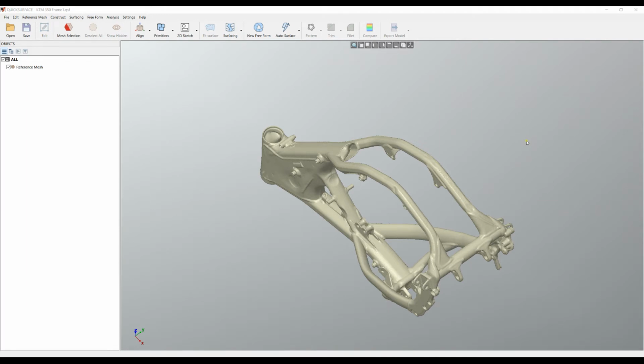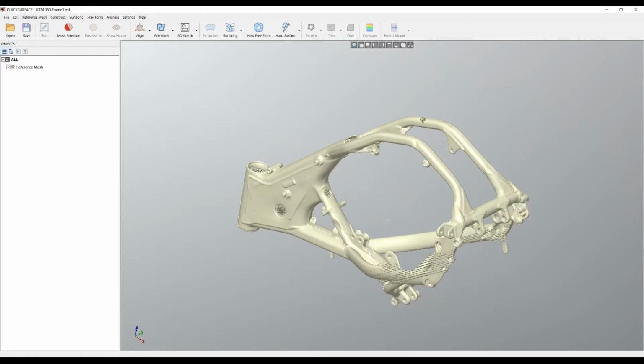With QUICKSURFACE, you can load relatively large meshes. In general, you don't have any limitation and you can bring any size of STL file. But when you actually start working, you may notice, depending on the power of your computer, that you may get a performance issue. For this reason, we have something called polygon reduction.